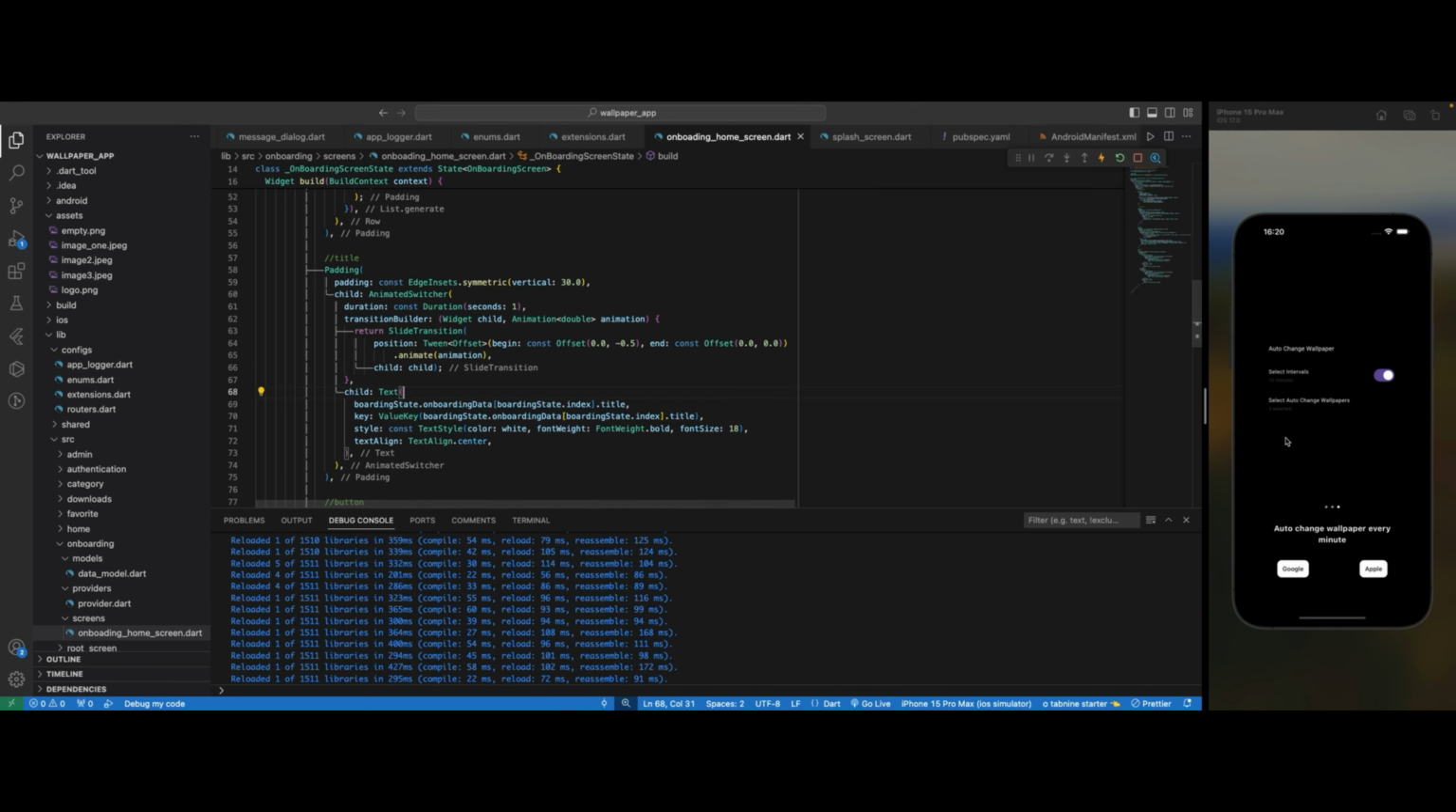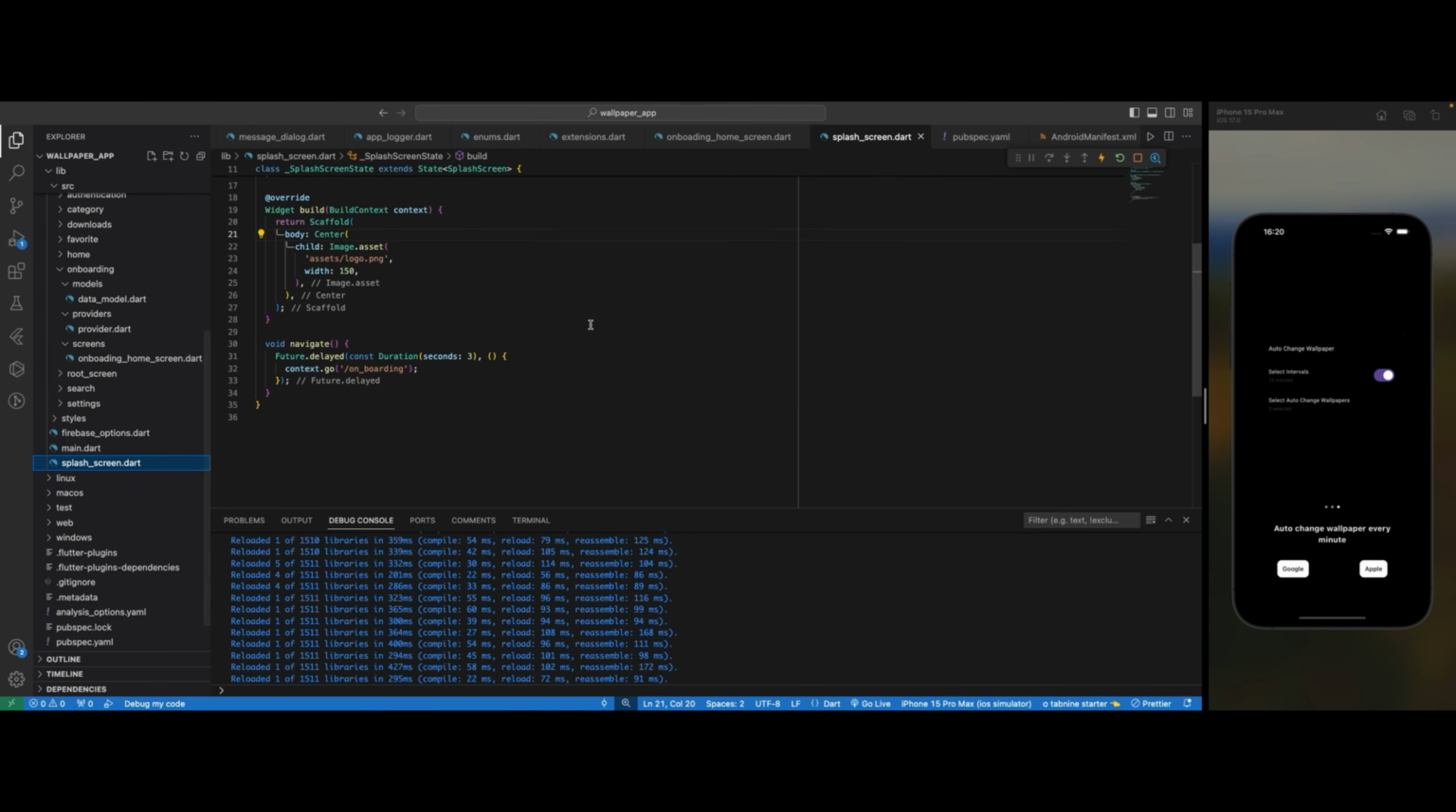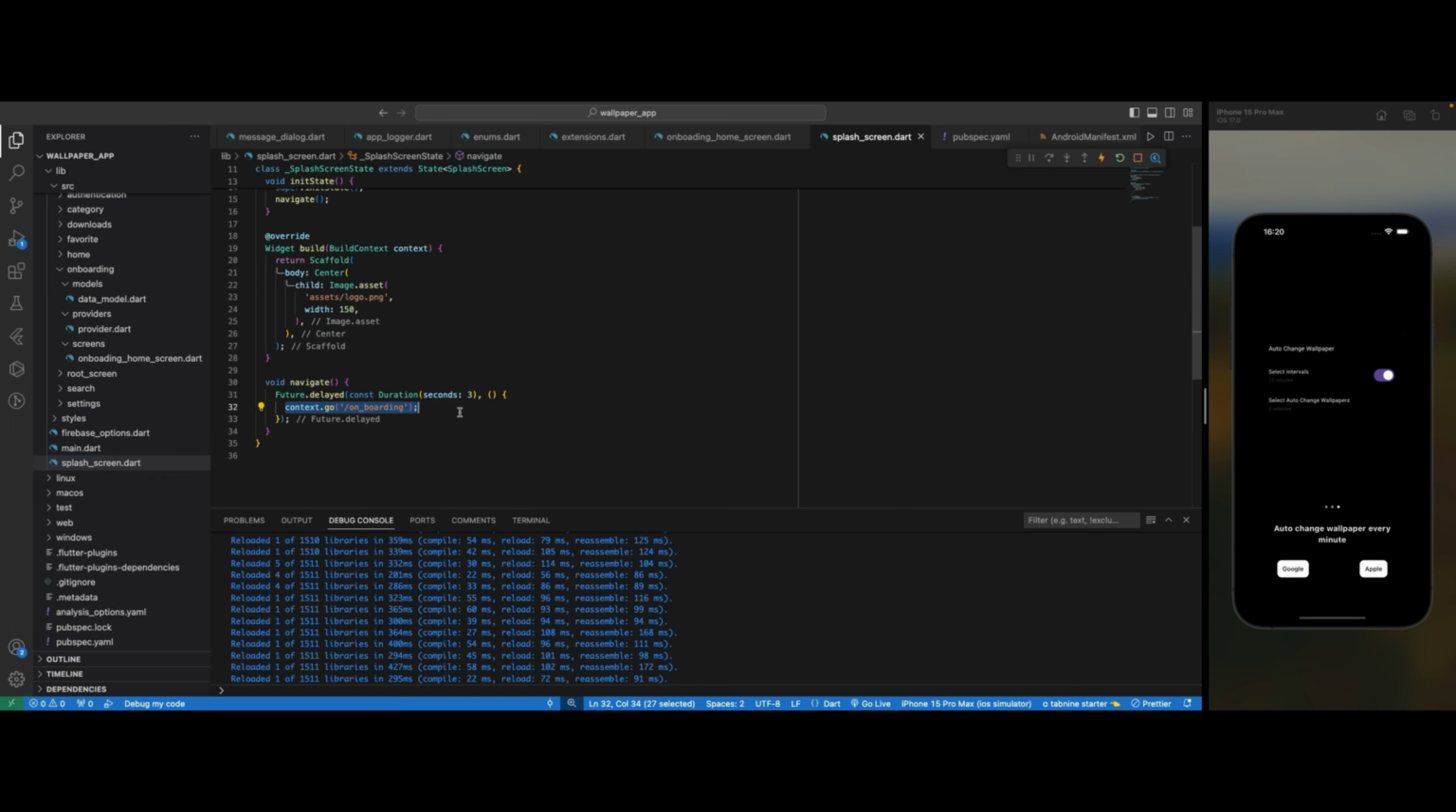In the next section, we are going to complete the authentication flow, and from the authentication flow we're going to take the user to the home page, and that is going to be Google authentication. And then in our splash screen, we are going to check if the user is null or not, and then take them to the root screen or the onboarding screen, depending on whether they are registered or not.